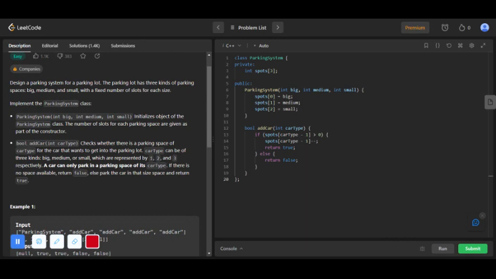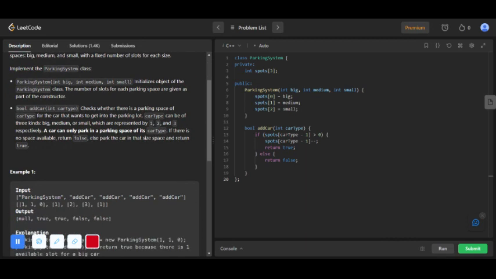First, the parking system parameters are big, medium, small. In size, object of the parking system class and the number of slots for each parking space are given as part of the constructor. Second, you have to check whether there is a parking space of car type for the car that wants to get into the parking lot. Car type can be big, medium or small, which can be represented by 1, 2 and 3. A car can only park in a parking space of the car type. If there is no space available, return false.